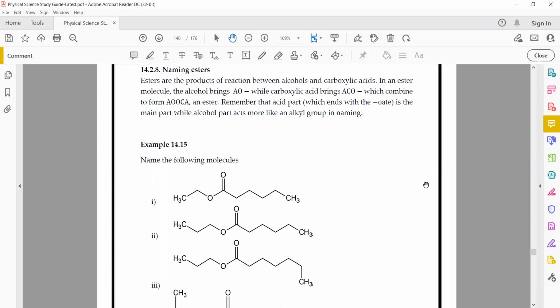First, you need to identify which part is coming from the alcohol, and secondly, which part is coming from the carboxylic acid. And what you need to know is that the part that came from the alcohol will be named as something like ethyl if it's coming from ethanol, propyl if it came from propanol, or methyl if it came from methanol.